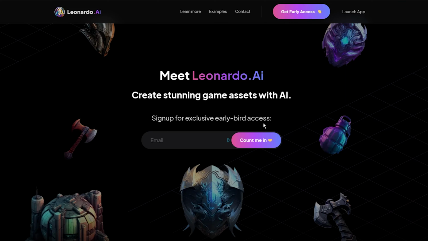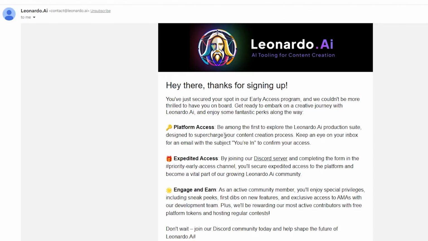After submitting your email, you'll receive a message from the Leonardo team with more information about the platform. They'll let you know that you're one of the lucky few who have early access to the production suite. But wait, there's more. The email also mentions that if you actively participate in the community, you can get early access to upcoming features. It's their way of showing appreciation to the users who are involved.